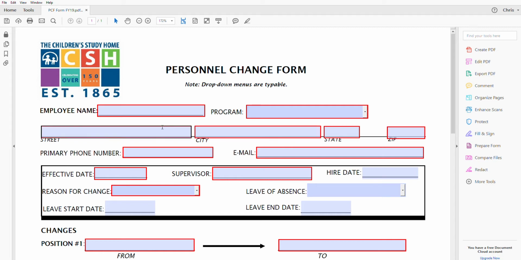If there are changes, then you can write in the new address, the new phone number, the new email, and just make a notation that this is changed. If there are no changes, then you can leave that section blank.